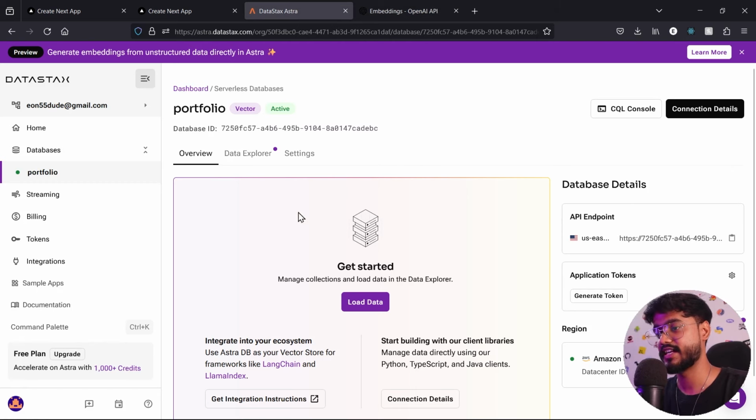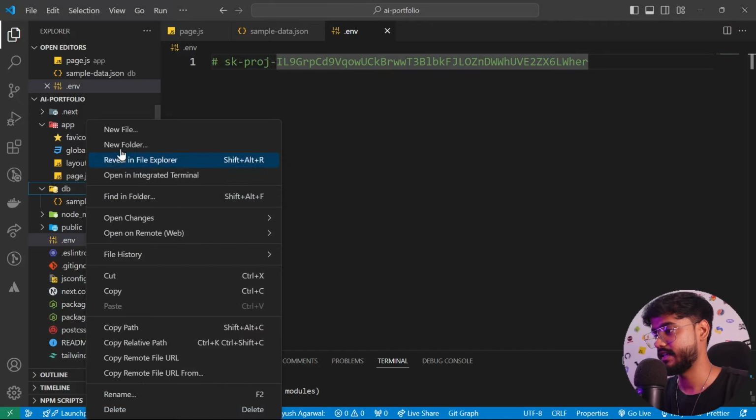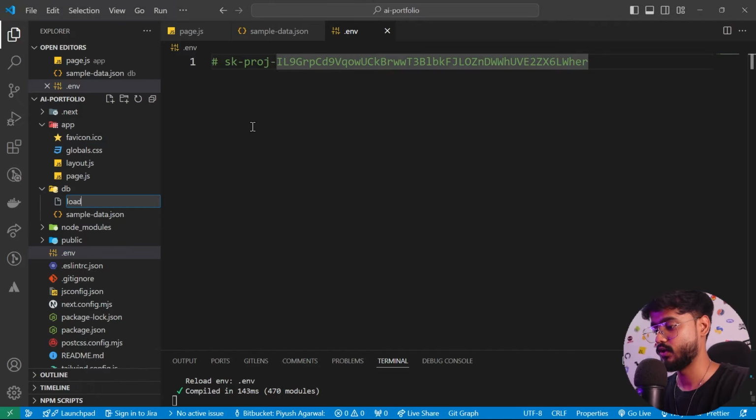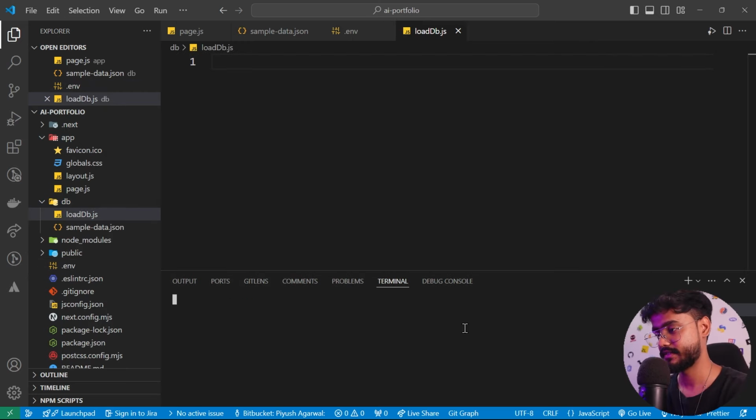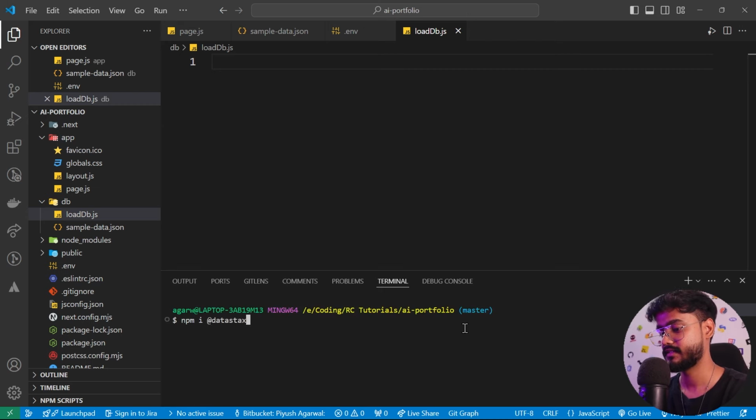So let's see how we can inject data inside this database. I'm going to go back to my NextJS app. I'll create a new file over here, loaddb.js. First of all, I'm going to install a few libraries. I'll open a new terminal and say npm install. The first one is going to be @datastax/astra-db-ts. This is the database that we're using, right? This will help us inject the data into or take the data from the database.